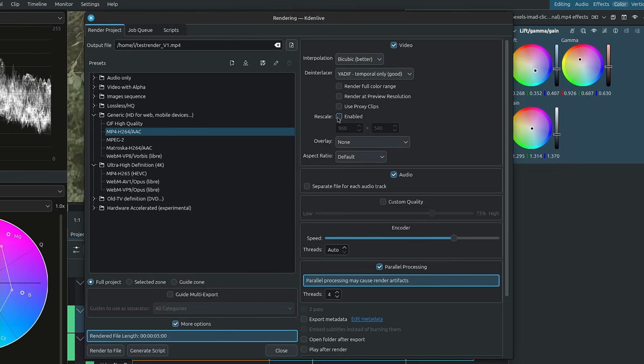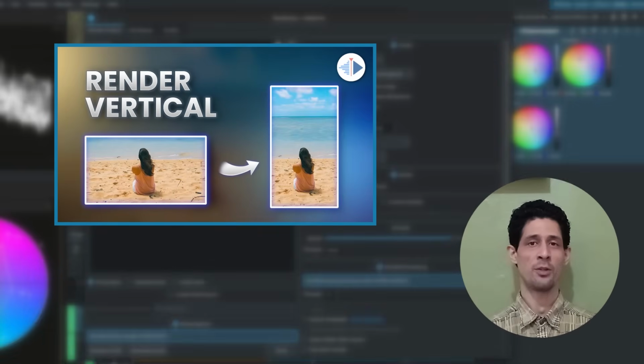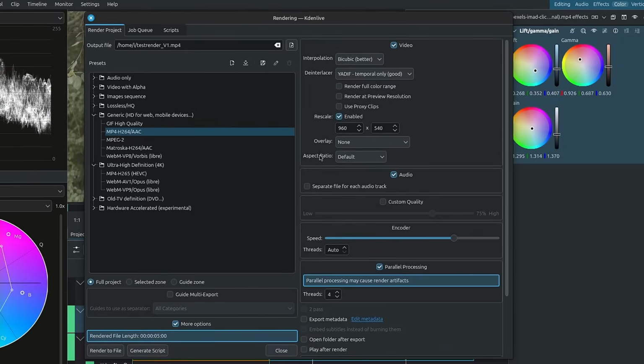And now we go back to the rescale that I mentioned earlier. If you enable rescale, this allows you to change the dimensions of your output. Now, I do have a video that shows you how to go from a horizontal video to a vertical video, or landscape to portrait. I'll leave the link down in the description. And underneath, we'll look at overlay in just a moment, but you also have aspect ratio. And the aspect ratio allows you to change from either 16:9 to 9:16 or 1:1, or from 9:16 to 16:9.